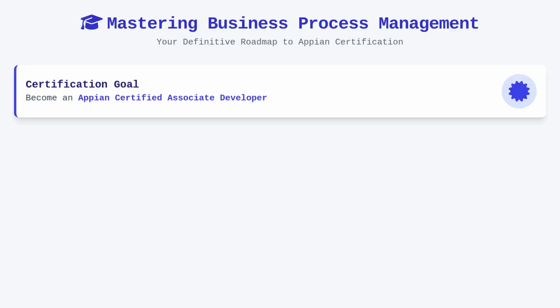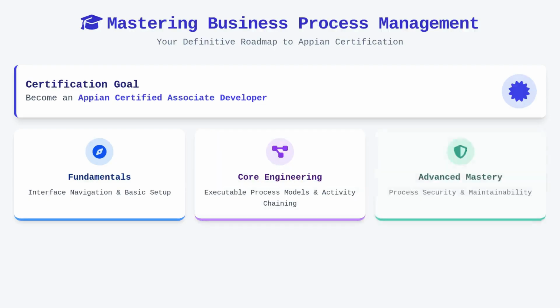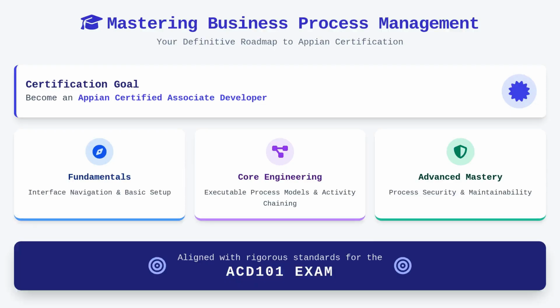You will gain a deep understanding of how to translate real-world requirements into executable process models that are efficient and maintainable. We cover everything from the basic interface navigation to the complexities of activity chaining and process security. By following these lessons, you ensure that your technical skills align perfectly with the rigorous standards required for the ACD101 exam.